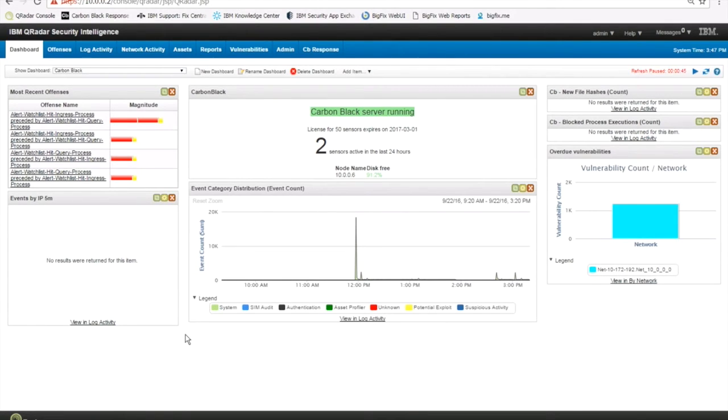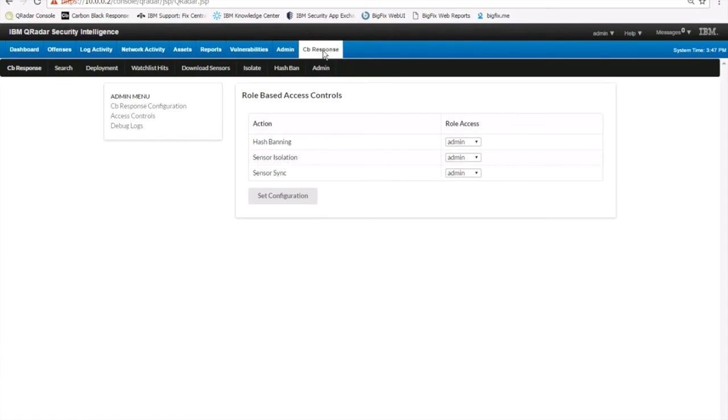So here within IBM's QRadar, you can start to see some very tight integration between QRadar and Carbon Black. So first of all, when you install the CB Response app from the IBM App Exchange, you'll notice there's a set of dashboards that are included with the app, and you can see them on your screen. Secondly, a tab will be put in for CB Response.